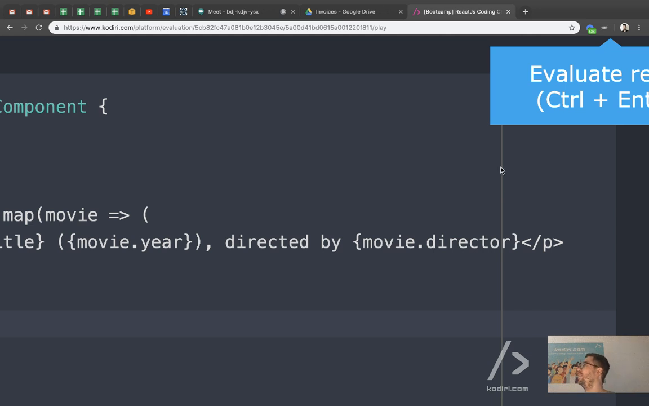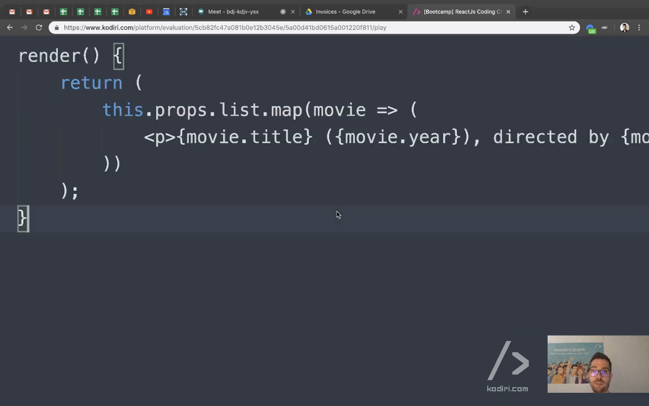I've been spending an hour thinking. I had to use a key to look over the array and using map. No. You need to use a key. We got a warning.